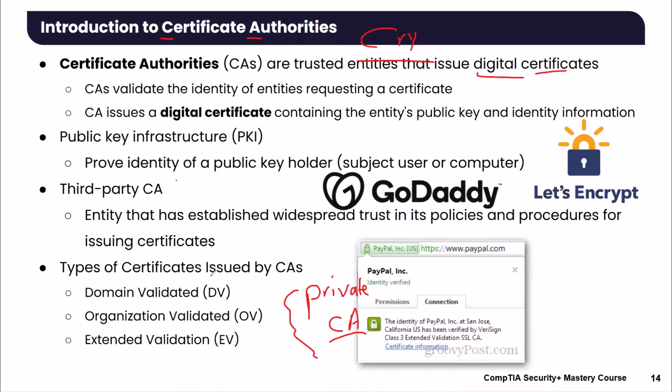So, types of certificates issued by a CA. There are quite a few of them that you can get. One of them is domain validated, or DV. This is where they do the basic validation of whether you own the domain or not. Simple. It's where you go to GoDaddy. I came out of it early.